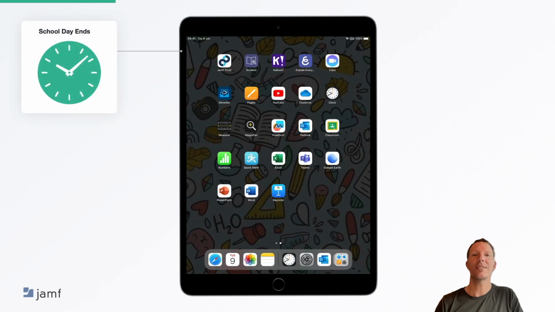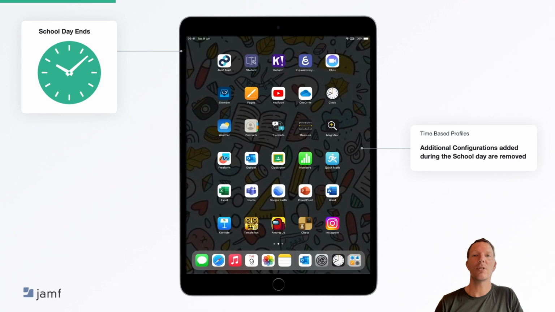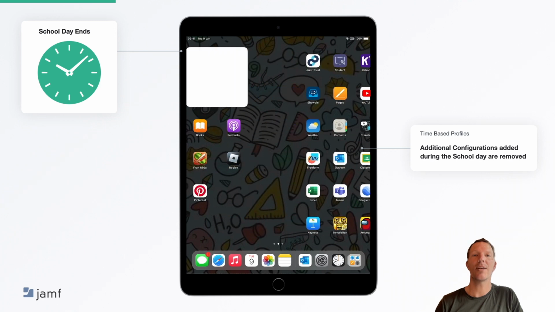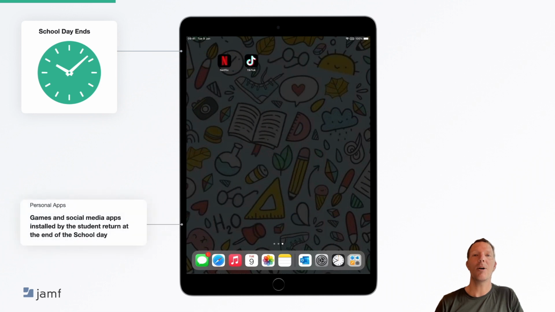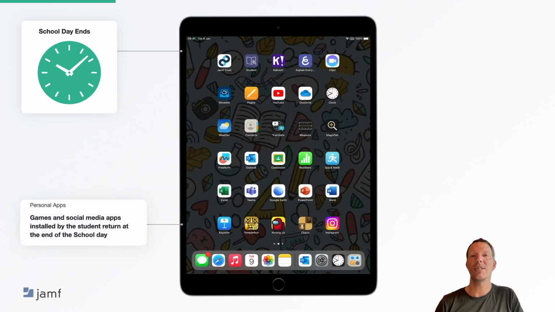So what does Jack see when he ends the school day? When the school day ends, some additional configurations are added to the device and removed. That means that Jack has access to his personal apps and can now play his games and watch a little bit of Disney+. The thing is, if Jack's school has decided that the iPad goes home, that likely means they want Jack to use the iPad to complete homework and continue to learn at home, as well as being able to use it as a personal device.